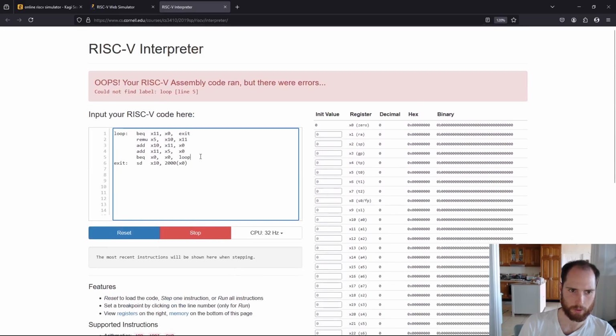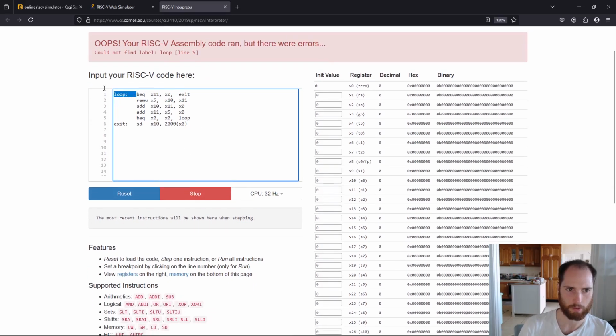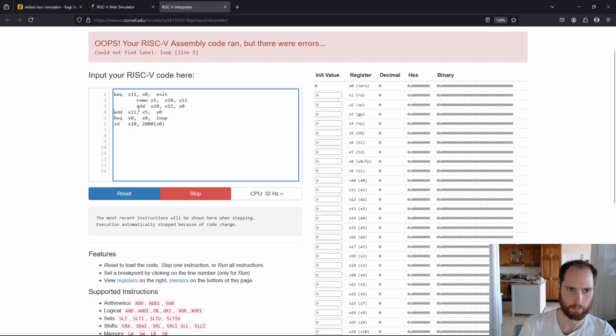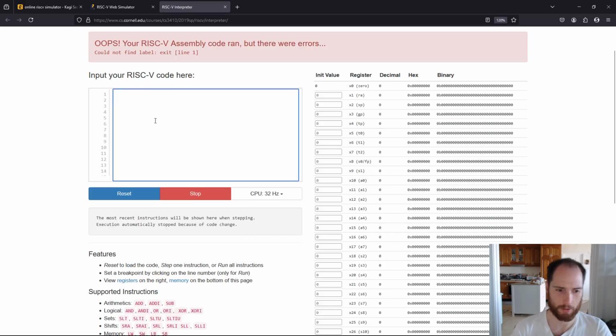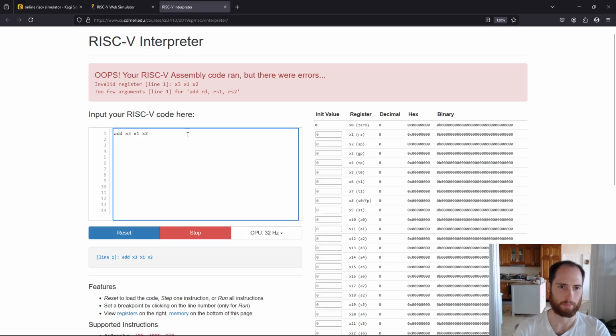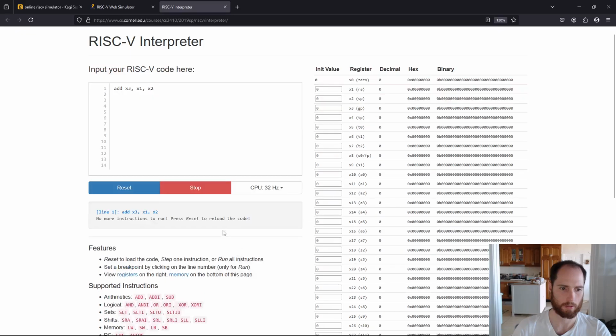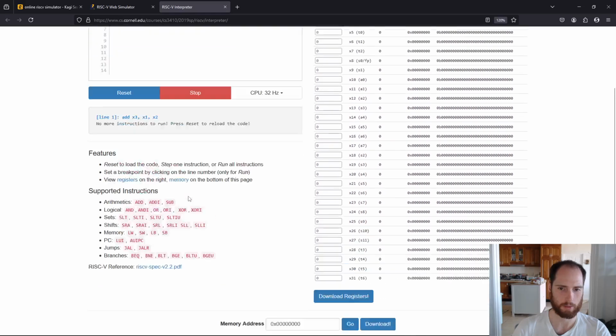Is there an example on this page? What if we did something like this? Okay, let's just start off with the really basic stuff. Like add, let's add x2 and x1 together and store the result in that. Will this work? Okay, it wants commas. Okay. This seems to be fine.